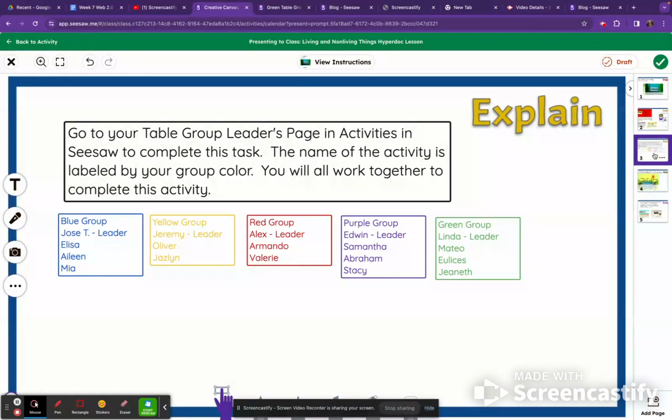In the explain step, students will be given an opportunity to collaborate and complete an activity with their table groups to share their thoughts and the voice record function on living and non-living things and how living things depend on other living and non-living things. I have created a separate activity in Seesaw that will be assigned to the group leader. Here you can see the group leaders, the groups and the group leaders' names at the top.